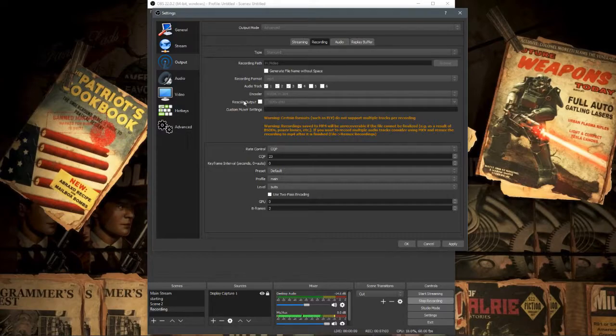NVENC.264. So rescale output, we'll do that somewhere else. And then keep that blank, that custom muxer settings. So in rate control, you want it to be CQP. And then I usually set CQP to around 23. You can play with that higher or lower, see what you get performance-wise and all that. So keyframe intervals, keep that 0.